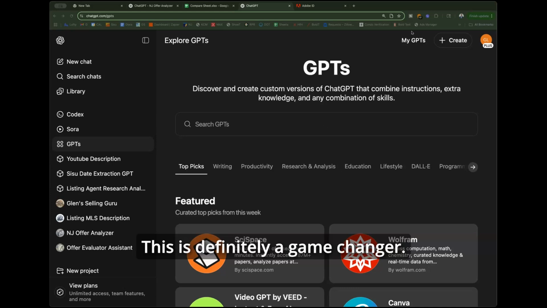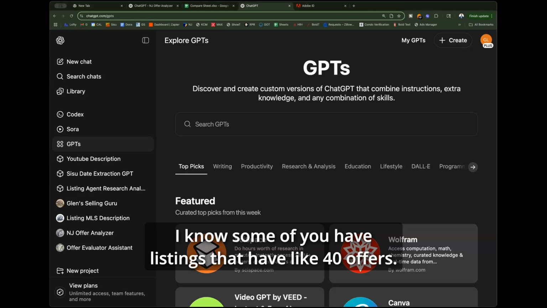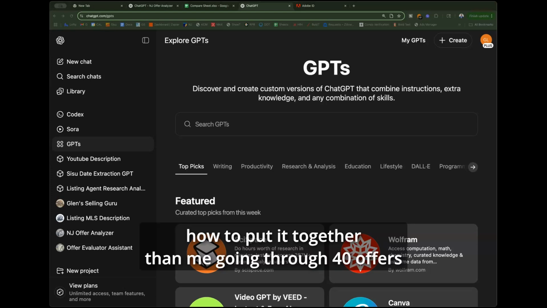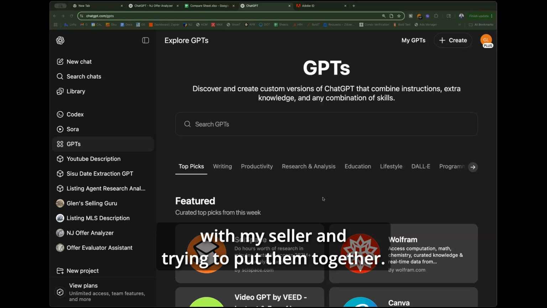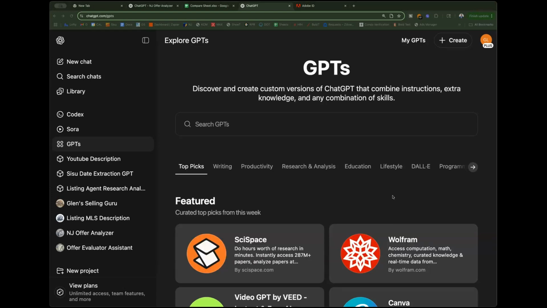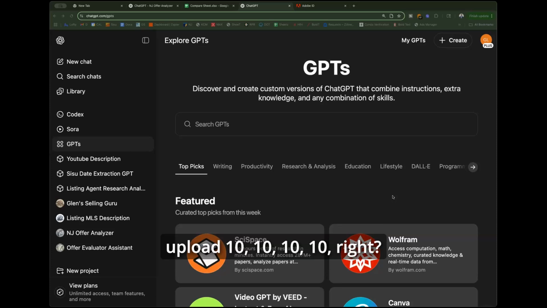That's awesome. This is definitely a game changer. And obviously, this is more beneficial if you have listings that have like 40 offers. I would rather spend 20 minutes or so telling it how to put it together than going through 40 offers with my seller and trying to put them together. Yeah, and a good way to do it, if you had 40 offers, upload 10, 10, 10, 10, right? It'll narrow down to the top ones and then narrow down to the top 10 and put them all in one ChatGPT. There's lots of ways to accomplish it.